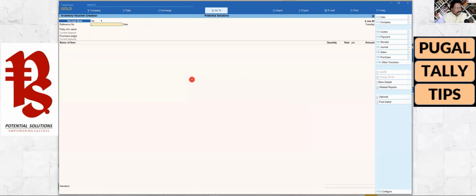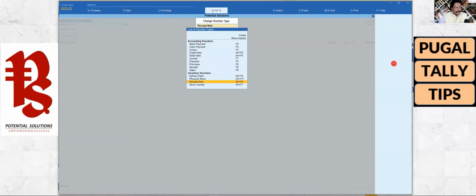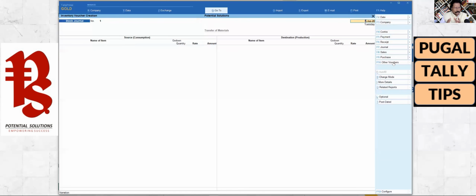Now again, receipt note, if you see, the interface is going to be the same thing. I hope you will be comfortable in passing the receipt note, because we have already seen that in Tally ERP it is going to be the same thing. Now again you press F10 and come to stock journal. I just want to show you the interface. You see the interface here in Tally Prime, it is going to be the same thing what we did in Tally ERP. Same titles, the same fields, everything is the same. There is no change between ERP and Tally Prime.